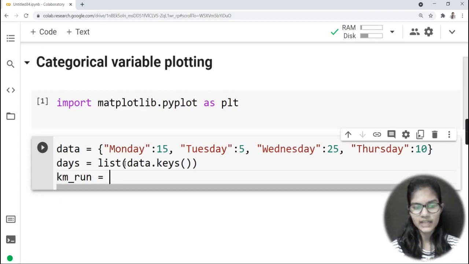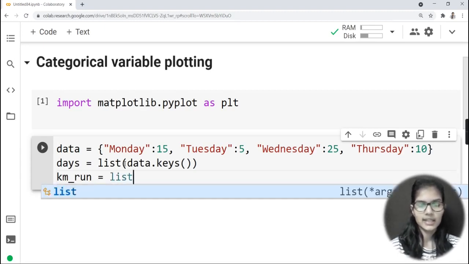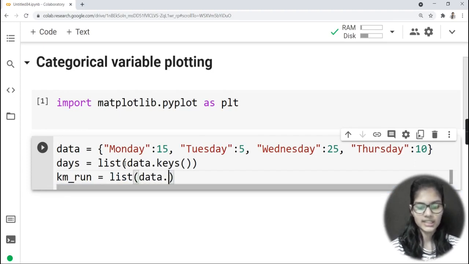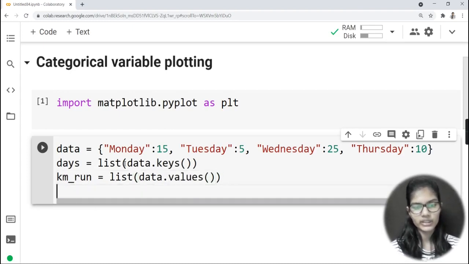In days I have stored the keys. Now in km underscore run I would be storing the values. So for that also I'll be declaring a list, and in the bracket I'll be using data dot values, and here I'll be putting the bracket. Right, so this is the procedure that I'll be following here.